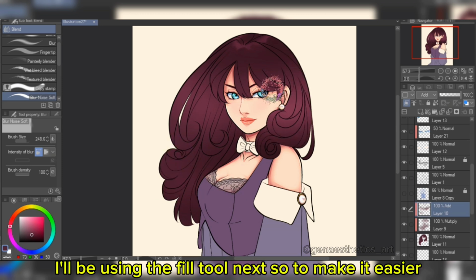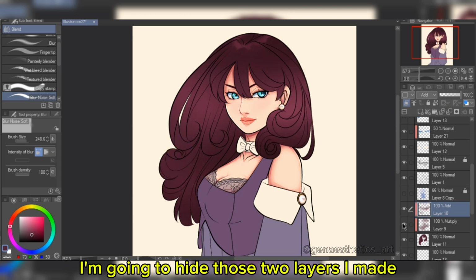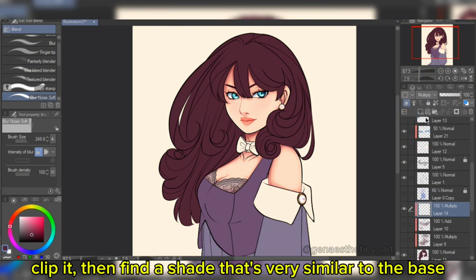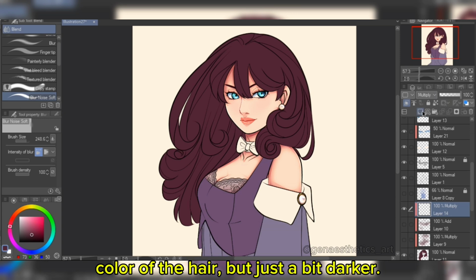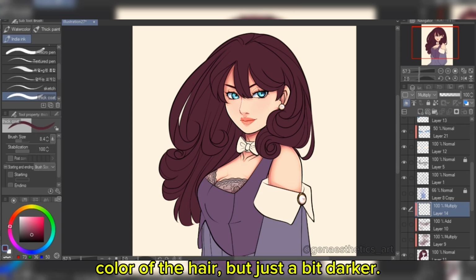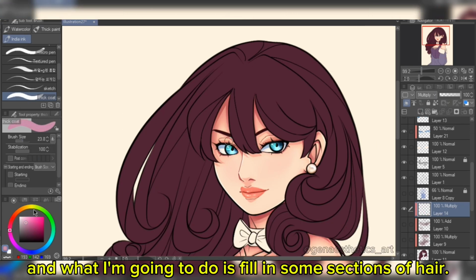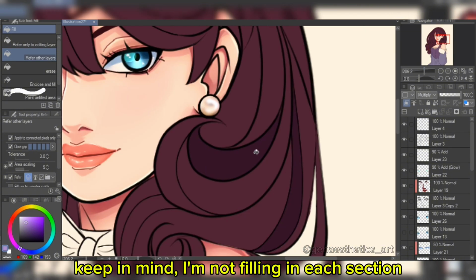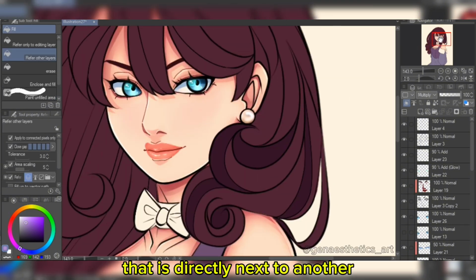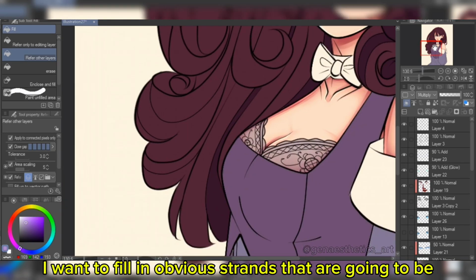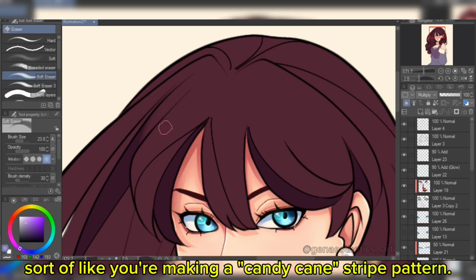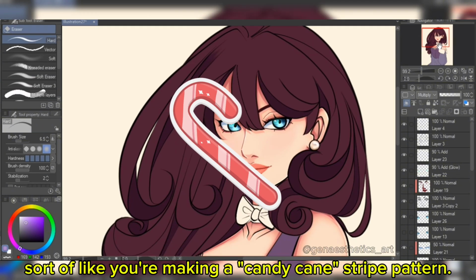I'll be using the fill tool next, so to make it easier, I'm going to hide those two layers I just made just temporarily before I make a new multiply layer, clip it, then find a shade that's very similar to the base color of the hair, but just a bit darker. And what I'm going to do is fill in some sections of hair. Keep in mind, I'm not filling in each section that is directly next to another. I want to fill in obvious strands that are going to be darker in the shadows. Sort of like you're making a candy cane stripe pattern.